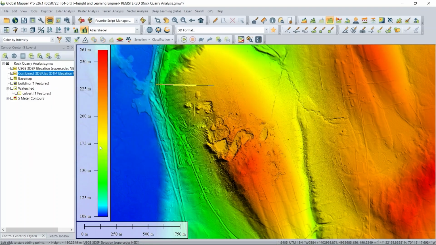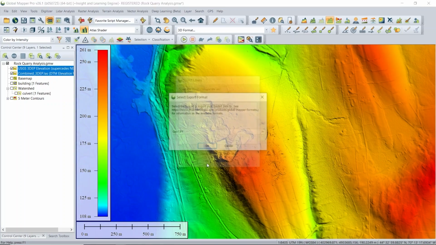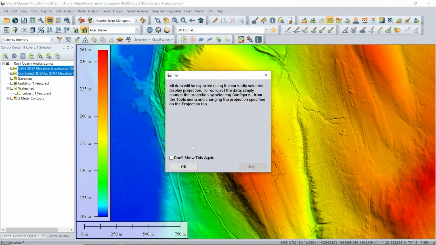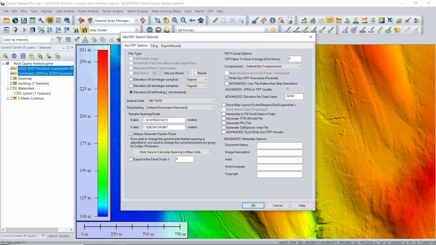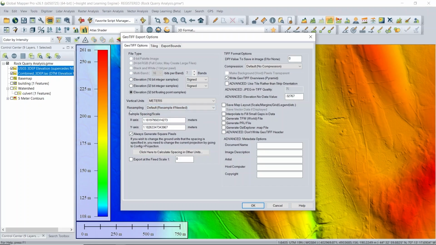Now, if we wanted to combine these, what we can do is select both of them, and we can export them both to the same file. For example, maybe we want to export to GeoTIFF. If we are combining 2 grids, I would typically recommend bilinear or bicubic interpolation to give us a nice, smooth output grid.